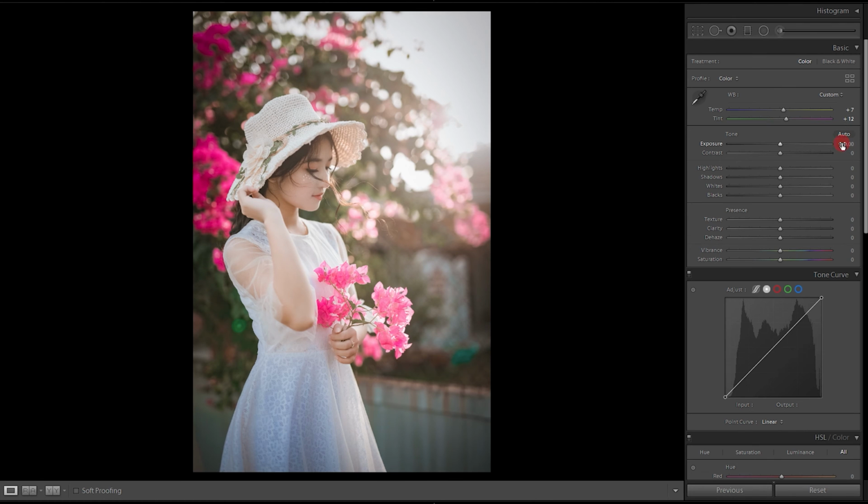Let's increase the exposure a little bit, like around here. Yeah, around here is good. So we are going to increase the contrast, but not that much, like around 6 to 8. Yeah, I think 7 is fine. And we are going to add fade in the curves, so that will compensate the contrast.